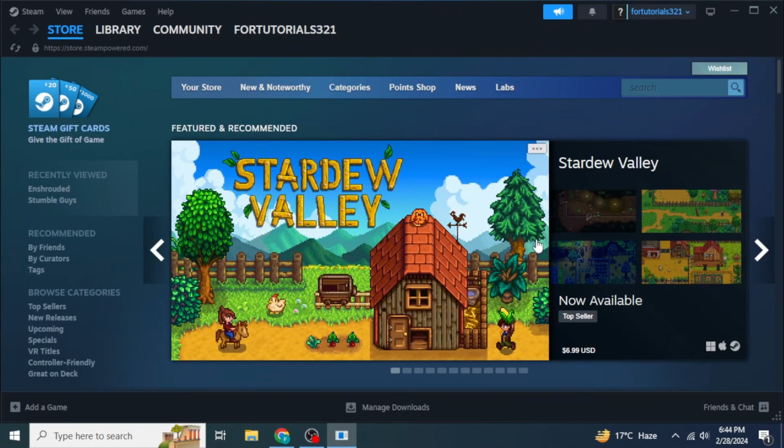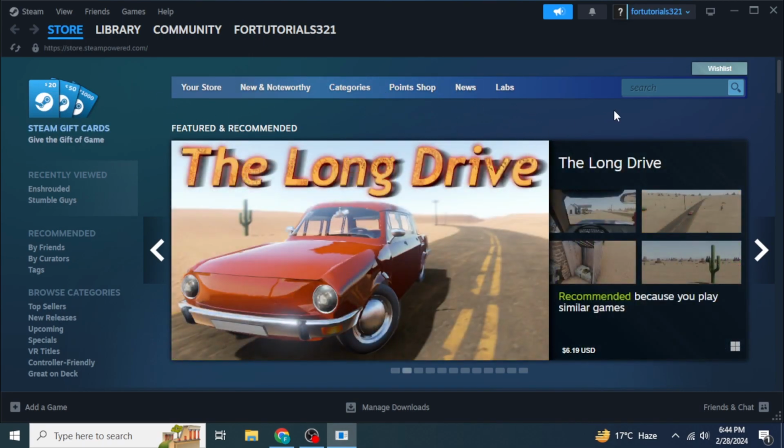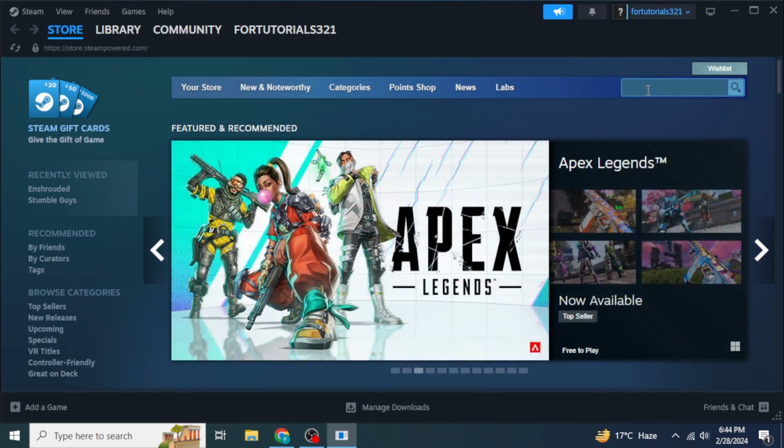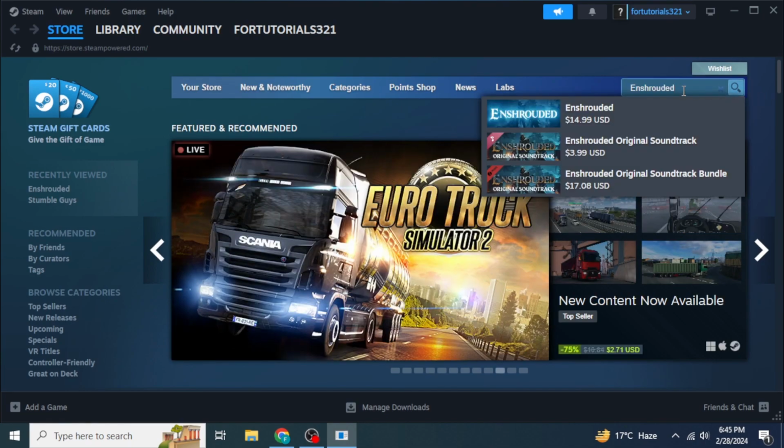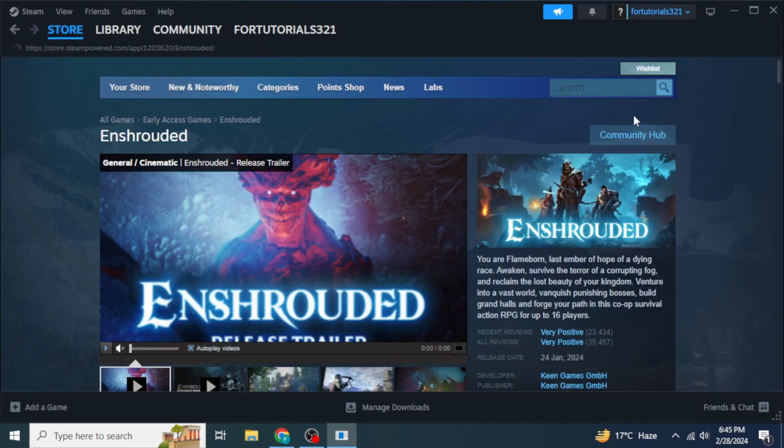Then you will be logged into Steam and you're going to make sure that you are in the store section. Once you have done that, if you look at the upper right side of your screen, you will be able to see a search box. So you're going to type in the name of your game into the search box, which is Enshrouded. Then you will be able to see the Enshrouded game here. So you're going to click on that.